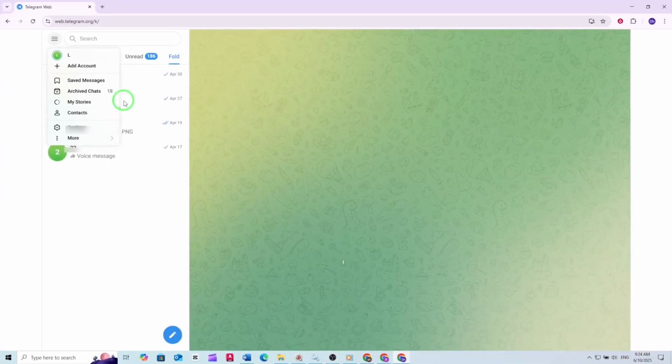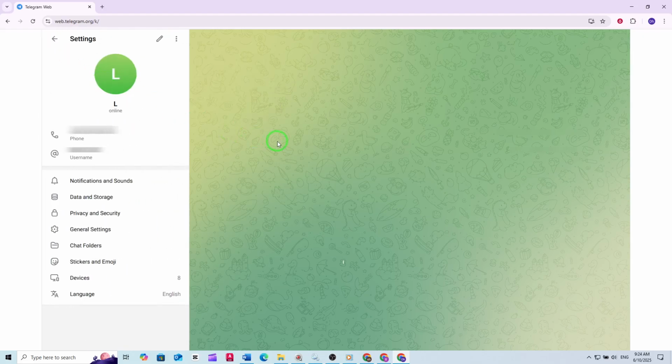Next, in the menu, you will see your name displayed near the top. Click on your name to open your profile settings. This section contains all your personal information and account details.